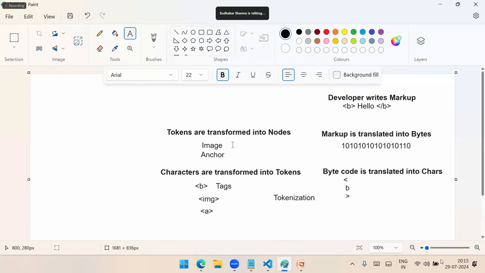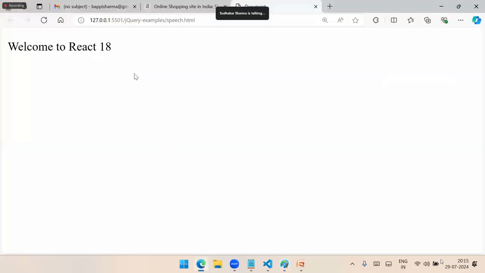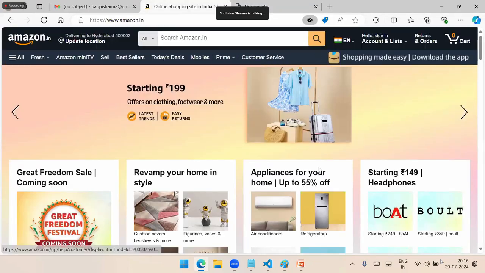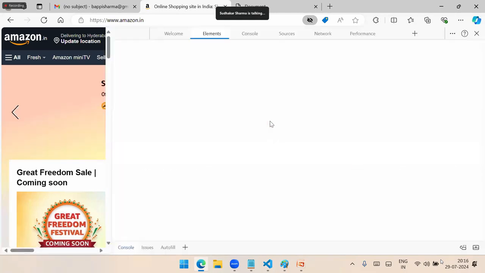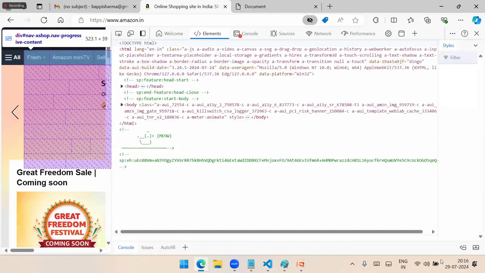These nodes, we technically call them elements. So HTML is all about elements, not tags. HTML is not about tags. HTML is all about elements. Even the browser doesn't know what a tag is. The browser knows only elements. For example, you open anything in your page, right click and inspect. When you inspect, it says that these are all elements.